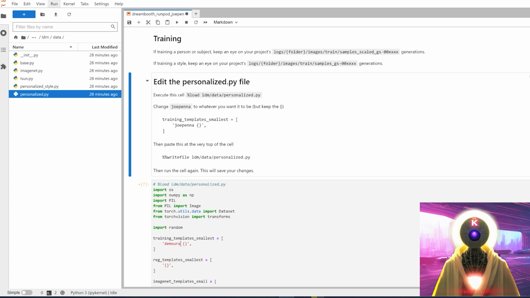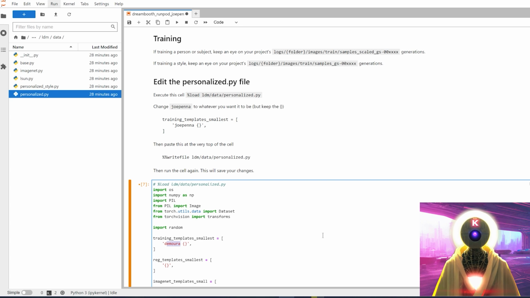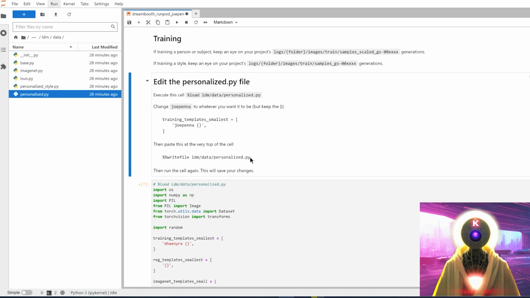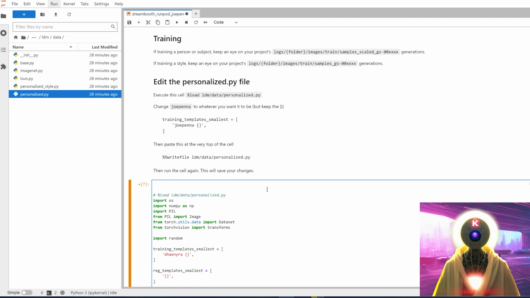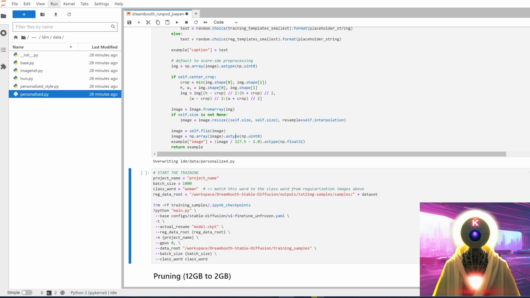So once you've done this, all you have to do is select Demora and rename it to the name of your character. And for me it will be Rhaenyra. And what they want you to do now is select this cell right here, Ctrl C, then press enter to create some space, Ctrl V to paste it, and then click on run the cell. And what this will do is basically save the file. This is all this will do.